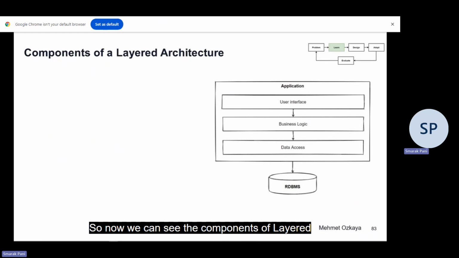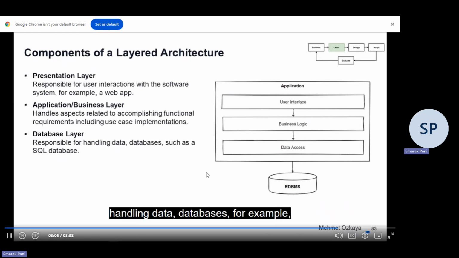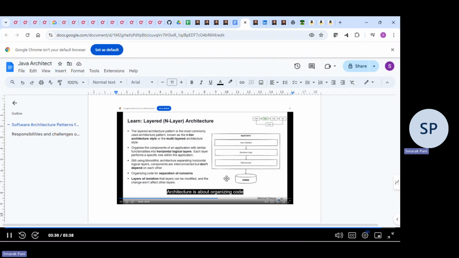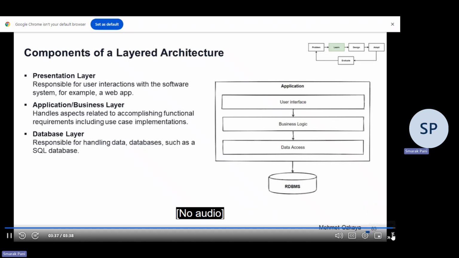So now we can see the components of layered architecture. If you look at the components of a layered architecture for handling databases, for example, the basics of n-layered architecture, we should also understand the principles that we will apply on our architecture afterwards.